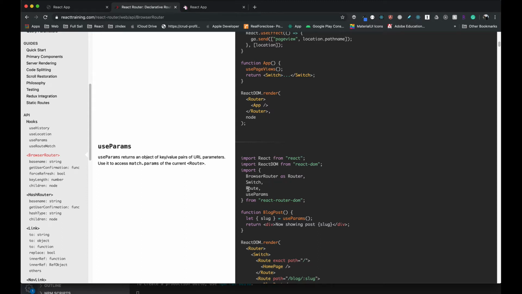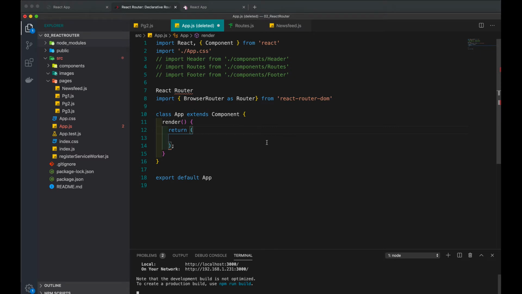If we're using Switch or Route, we want to include those. Right now we're not going to actually use that. We'll use the switch later. Let's go back to our file. So we want to go ahead and do the import BrowserRouter as Router from React Router DOM.